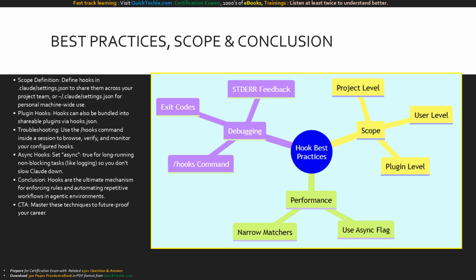Our final mind map summarizes hook best practices. From the core, we branch into scope, reminding you to intentionally choose project, user, or plugin levels. We branch into performance, highlighting the importance of the async flag and using narrow matchers to avoid running scripts unnecessarily. Finally, debugging relies on the powerful /hooks command, monitoring your exit codes, and utilizing stderr feedback to keep Claude informed. Master this framework, and your workflows will be flawless.